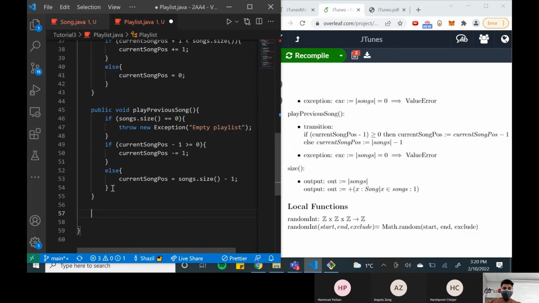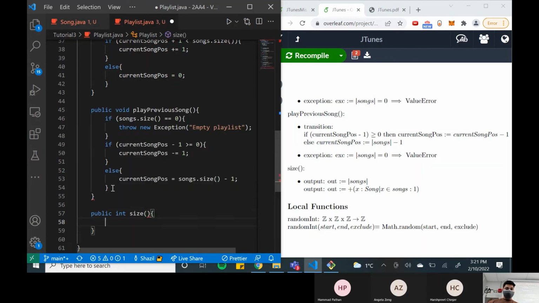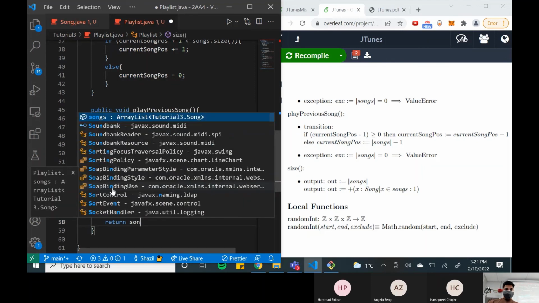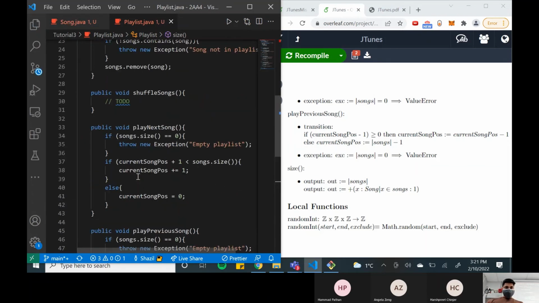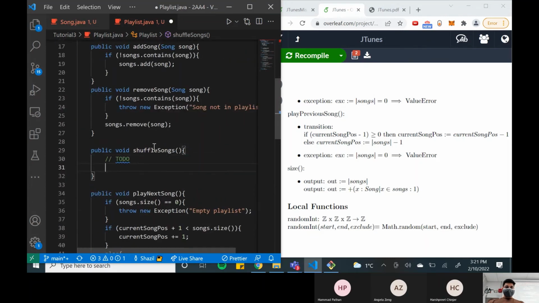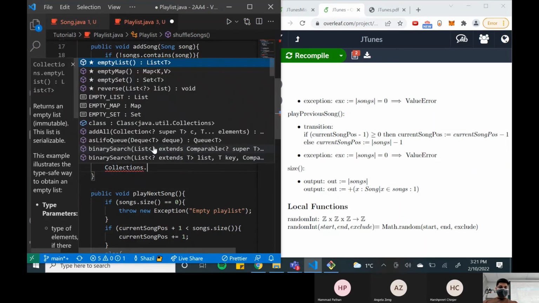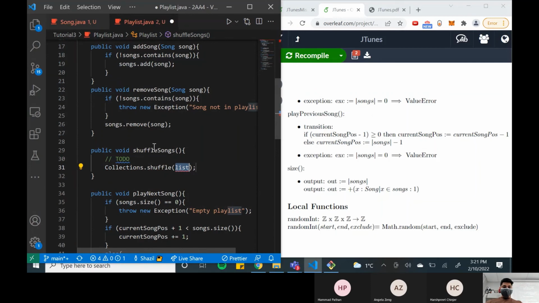Okay. Let's do size. Do I really need to explain size? I just do return songs.size. Okay, and now let's do shuffle. So we're going to cheat. There's a built-in shuffle method in Java in Collections. So that would mean Collections.shuffle, and we're just going to shuffle our songs list.